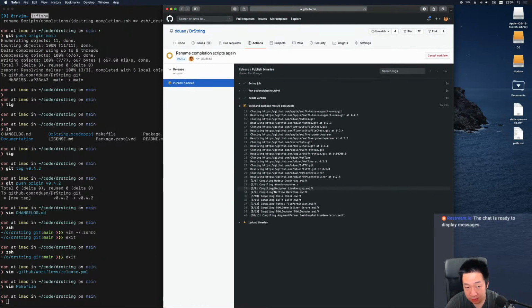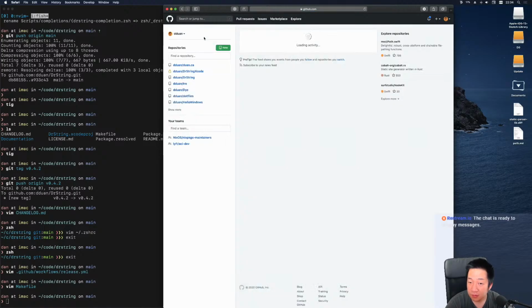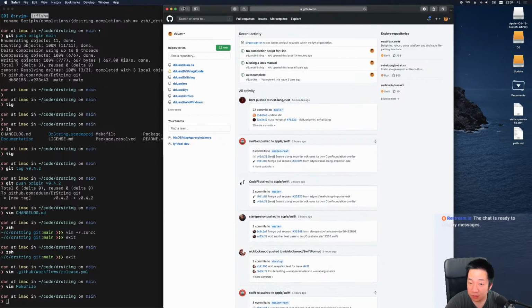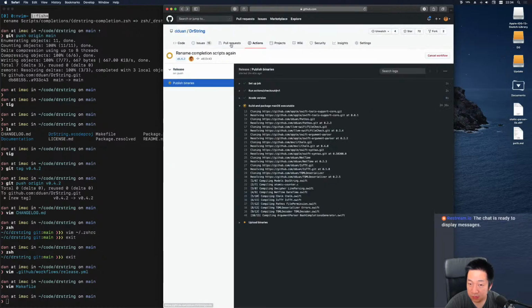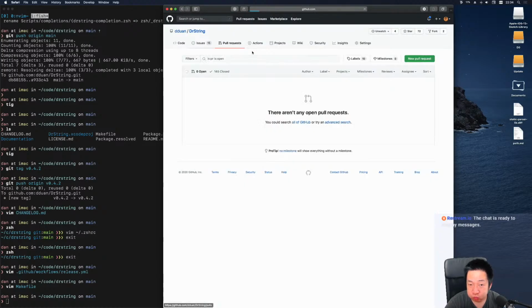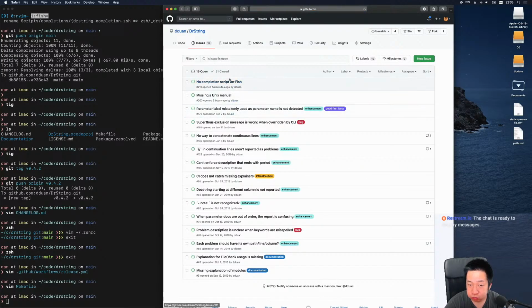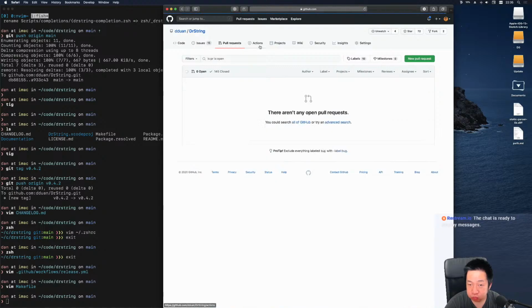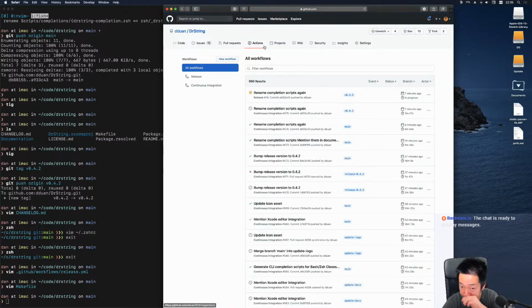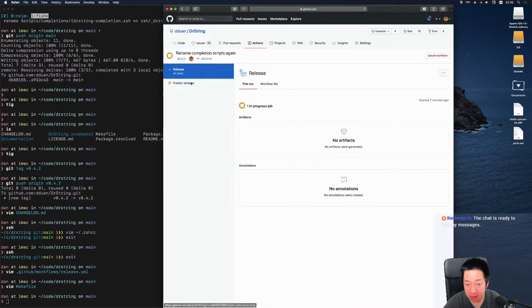And we're on the step where we actually build a binary, and that's taking a little bit of time, I guess. Okay, the only action that matters is this one.